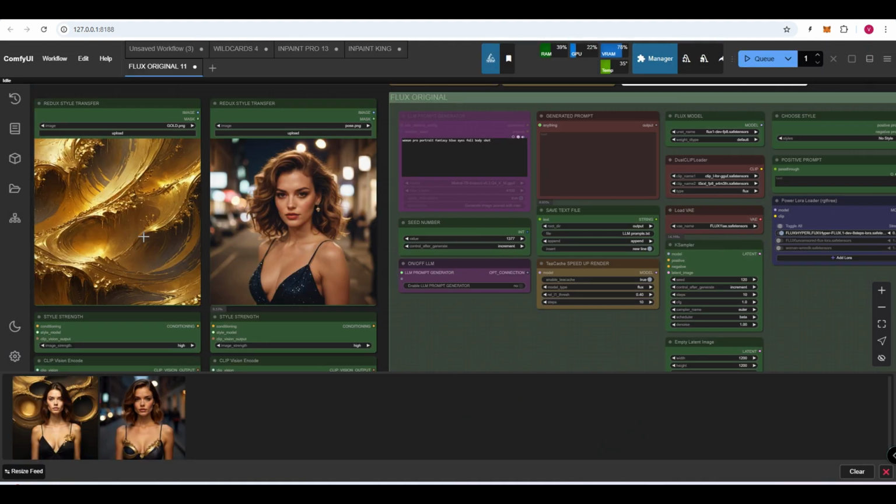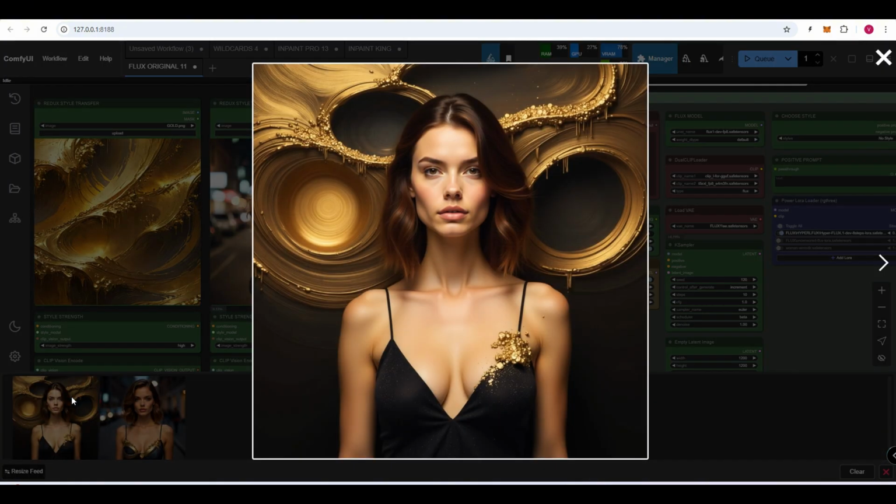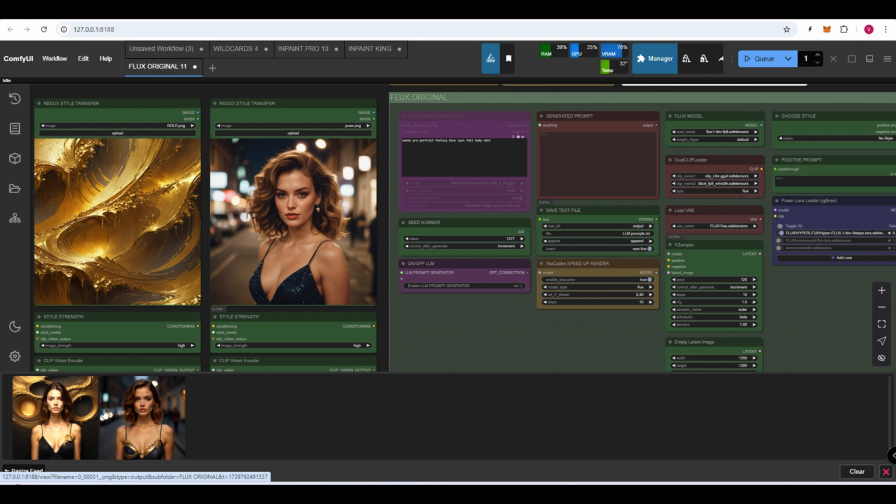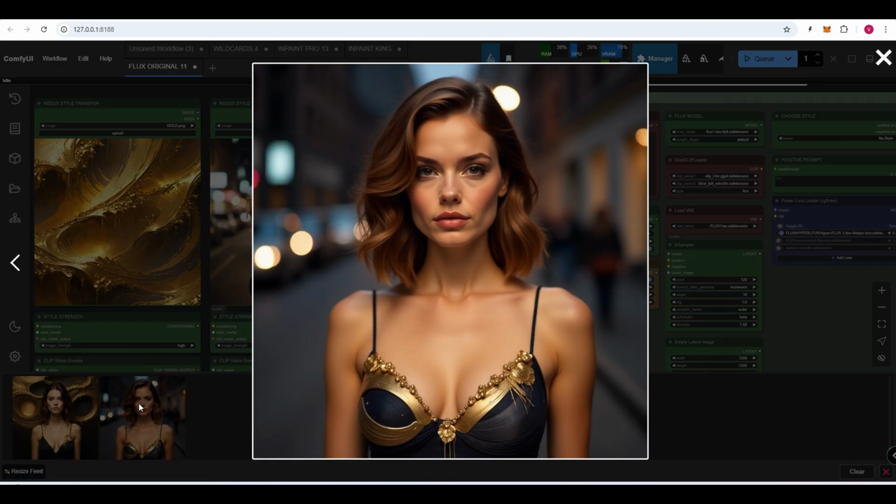I mix two images using Redux nodes and set the style strength for both images to high. This is the result. If I lower the second image's style strength, the result will change to this.